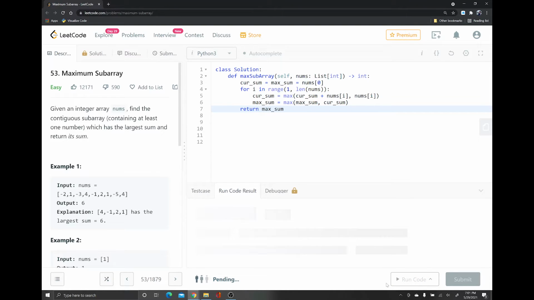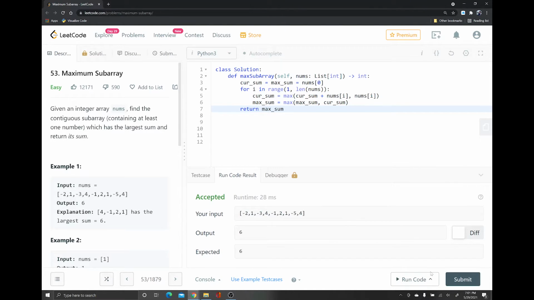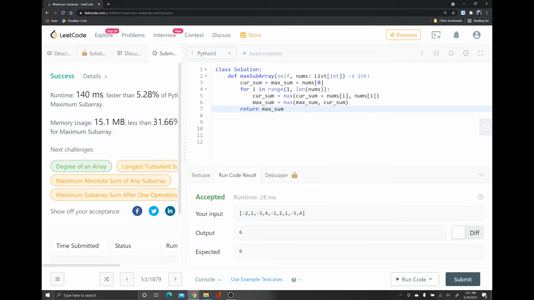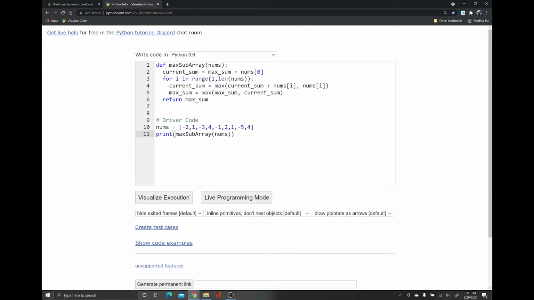Let me go ahead and run it and see what happens. Okay, accepted, and go ahead and submit it. Bam. Well, it's terrible because runtime is only better than 5% of people, but it worked. I'll take it. As always, we like to take things one step further.